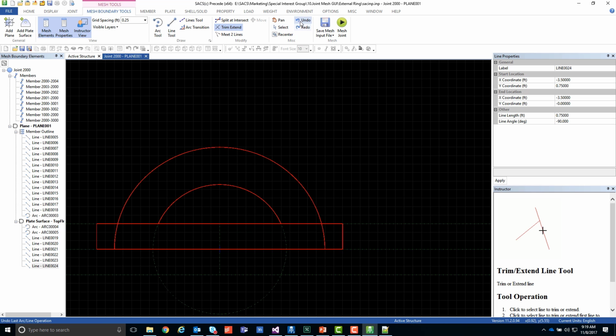Let's see, I think actually I've made a mistake. I want that inside tubular to go all the way down to the center line. So we're going to redo this. We're going to use that portion to trim, we're going to trim that line there. So let's see, we trim that off. We're going to trim this part off with the inner arc.